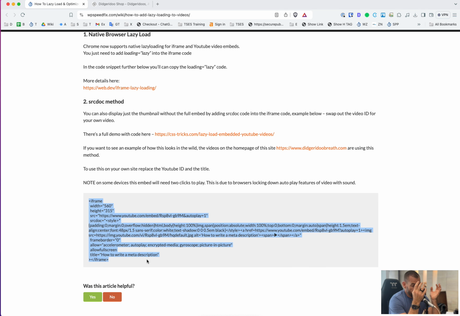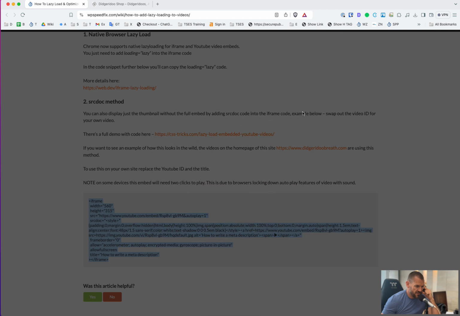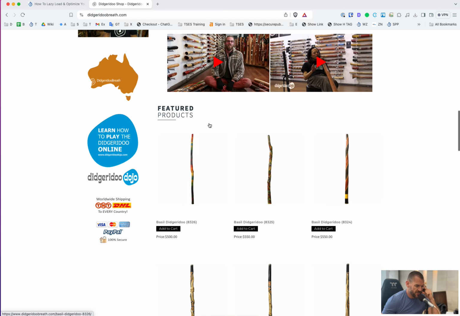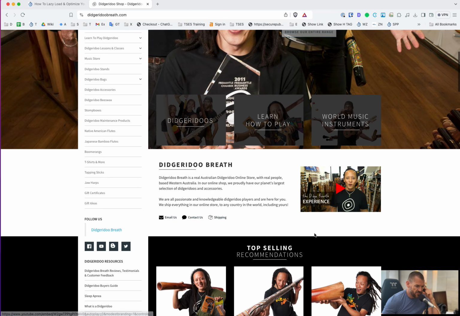This one is a good option if you have some sort of weird site, if you're not on WordPress, for example, if you're using Shopify or some other CMS that doesn't support a plugin and doesn't support any sort of lazy loading. This is a good way to do it. You'll see here, we've linked to this site, Didgeridoo Breath, in this post, and on the homepage, these videos are using this source doc method.